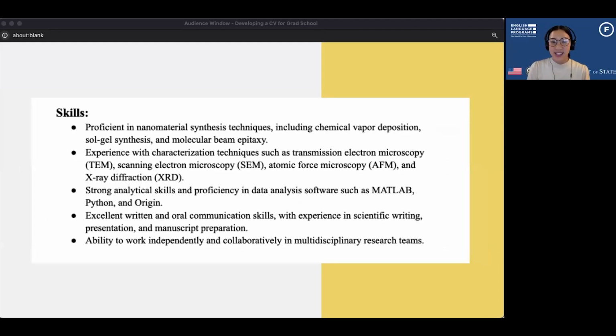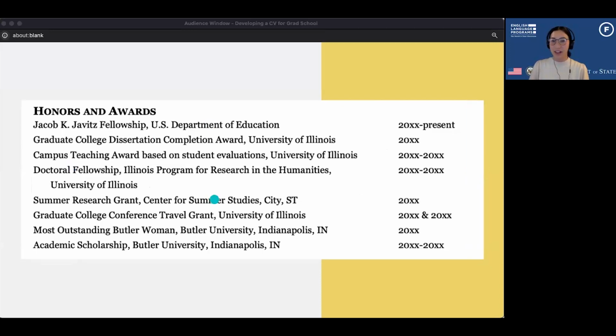And then skills. You may also want to include skills, right? Accolades. Yes, that's right. Honors, awards, and accolades. Those are all things that would fall in the same section. Or you can separate them out into separate sections if you would like.